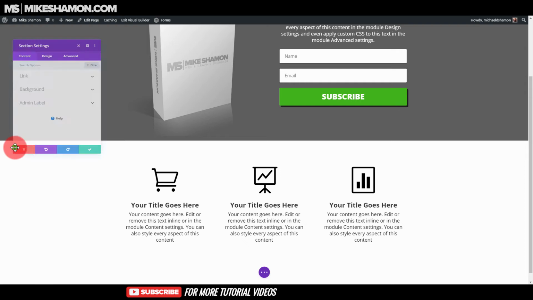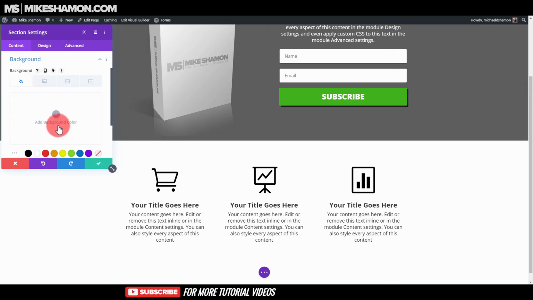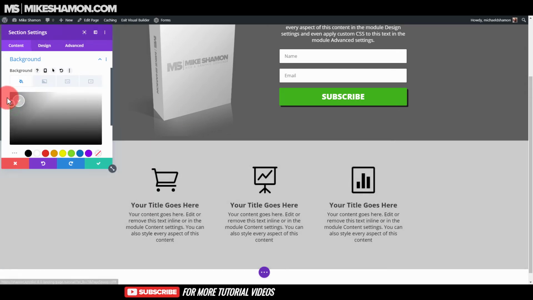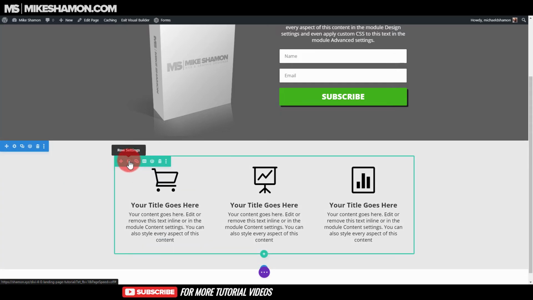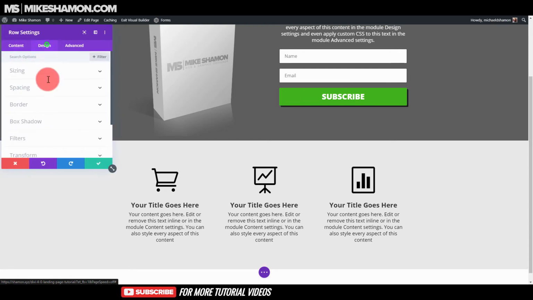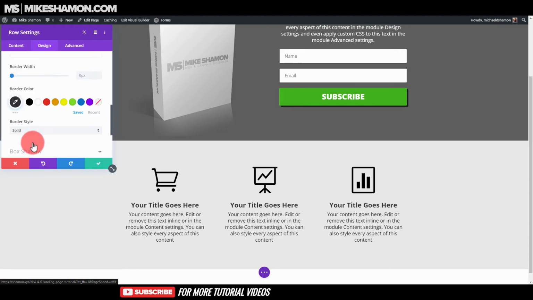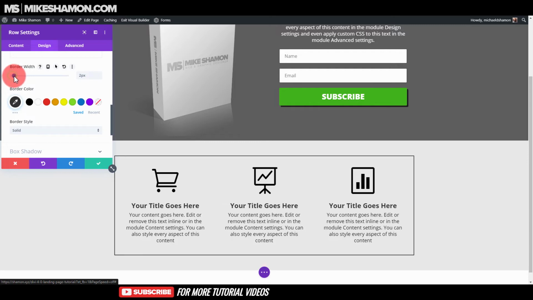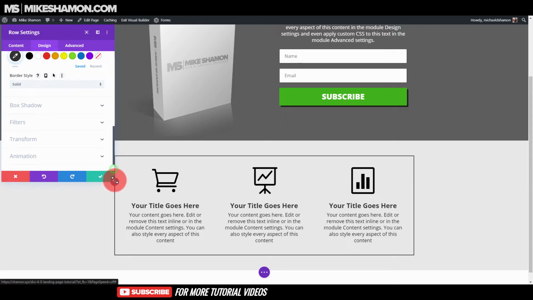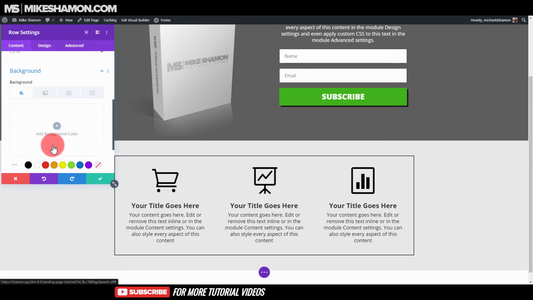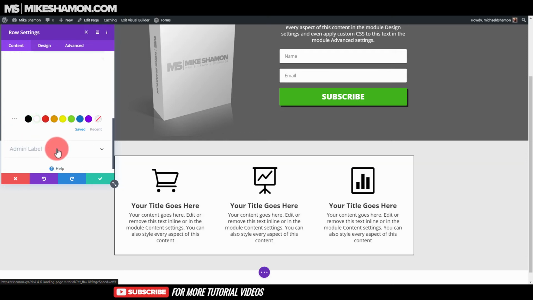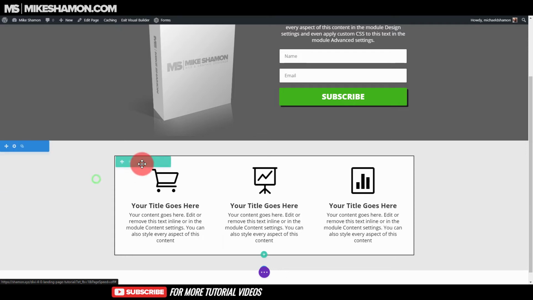All right, and I'm going to change the color of this background for the section to a lighter gray, like an off gray there. Go back to this row settings here and go design and border. And we're going to do a little bit of border width here. 2 pixels looks good. And what we'll do is go to background, make it white. All right, and go check mark.